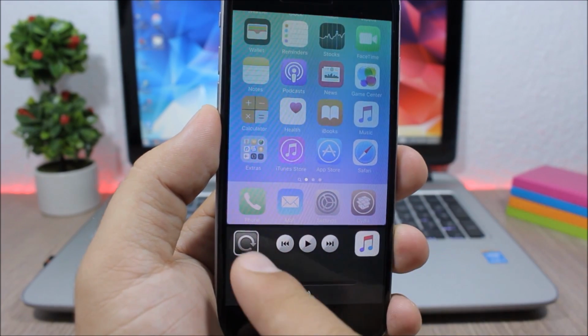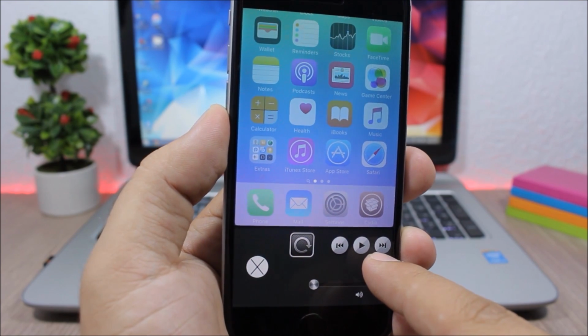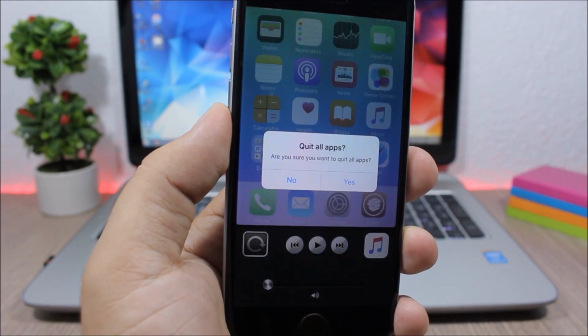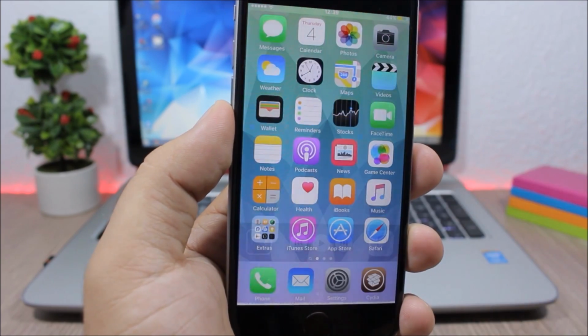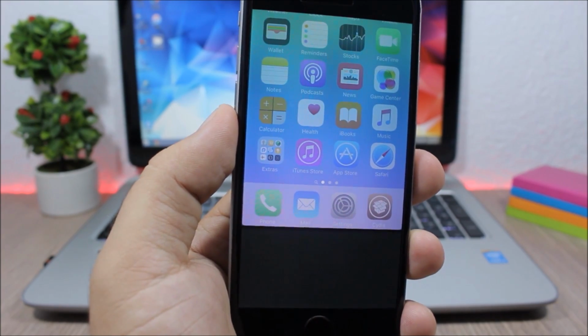Here are the media controls, and also it has a pretty cool feature that allows you to close all the background running apps simply by swiping like this. Hit yes here, and as you can see now, all the background running apps will be closed.